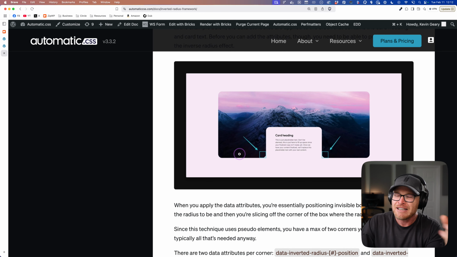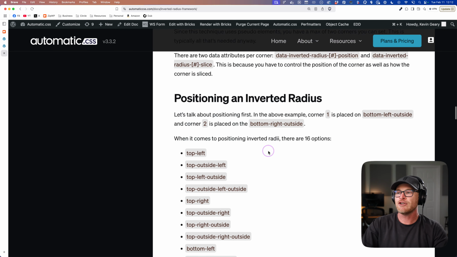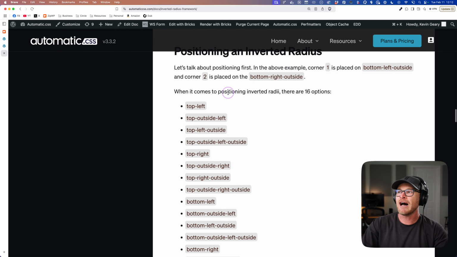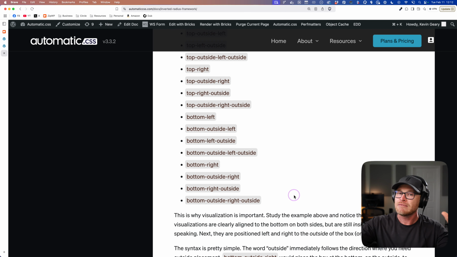And you might think, Kevin, this is a little complex. This is a little, yeah, this is inverted radius simplified by 1,000, okay? So if you think this is complicated, try doing it without this, and then come back and let me know how complicated you think this is. This is very, very simple once you've gotten it down, okay? You just need to know how to visualize. Here's all of the positions. Now, that seems like a lot. It's not. It's one syntax, and then there's all logical values.